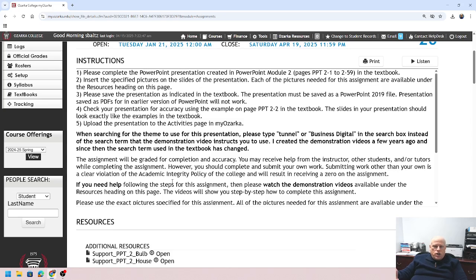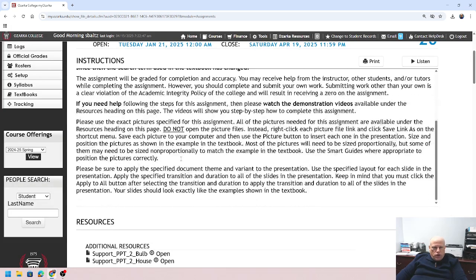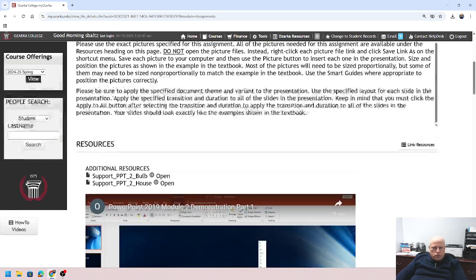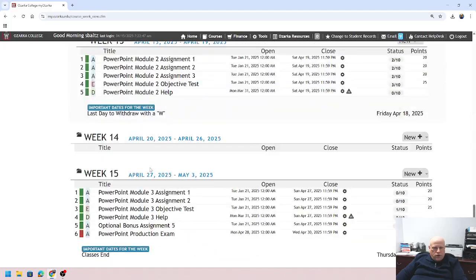The key words that you have to type in to find that particular theme are a little bit different than what they were when the book was published. So I've given you instructions about that here in the assignment instructions. So just make sure that you're carefully reading through the instructions, all right, and using those demonstration videos. All right, let's go back to activities here.